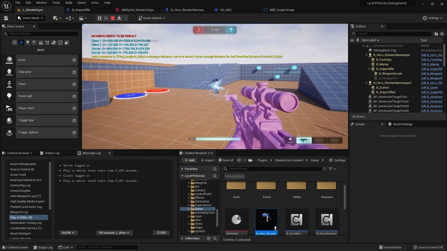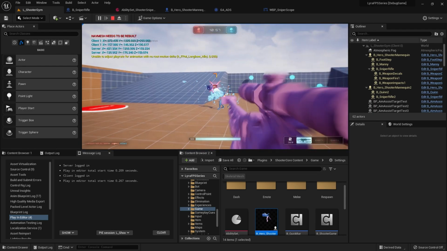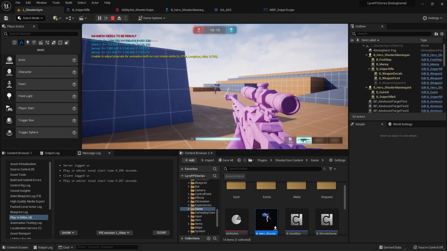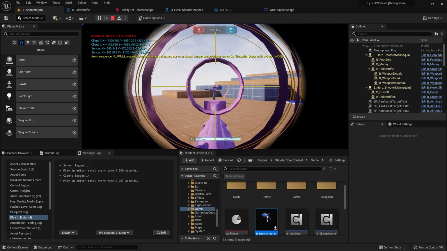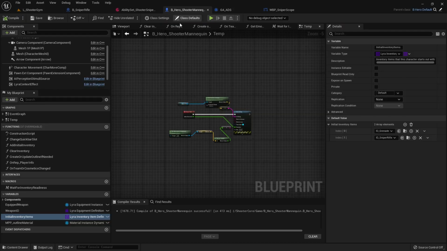Are you going to respawn? You are. Yeah, so there's a couple things that I want to do. There's no recoil either. I probably should add my recoil component and see what happens. Let me first turn off all of this stuff that I got turned on.